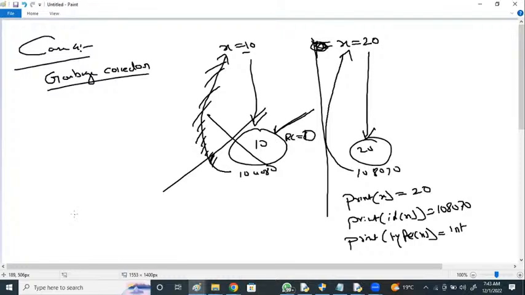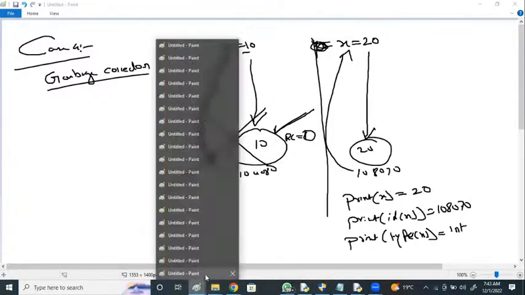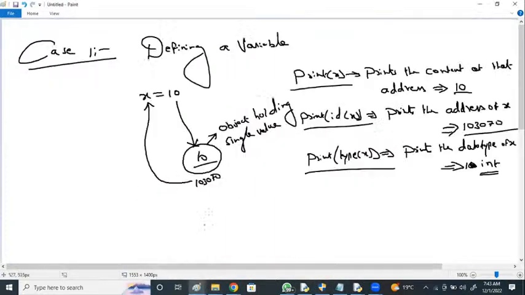The object gets removed. So there are 4 cases, understood, everyone? Case 1, 2, 3 and 4. Case 1: defining a single variable, printing the address, printing the type.